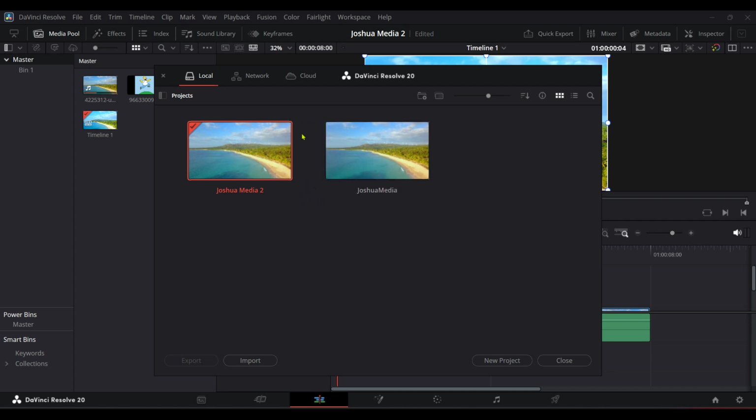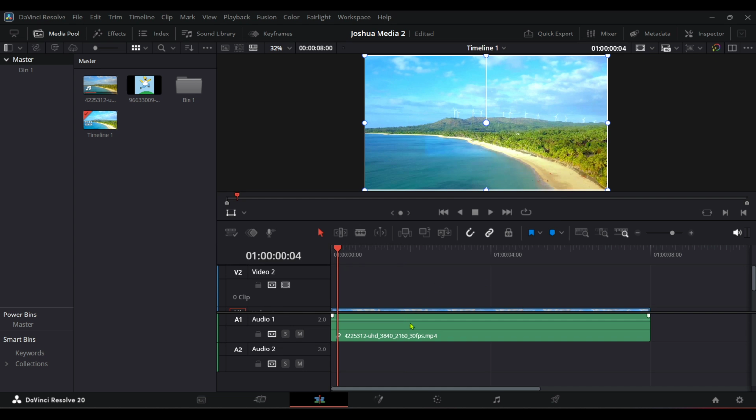Now that your project is open, you should see several pages at the bottom of the screen. Look for the Edit page. This is one of the most used pages in DaVinci Resolve, where you'll do a large portion of your video editing. Go ahead and click on the Edit page to bring it up.